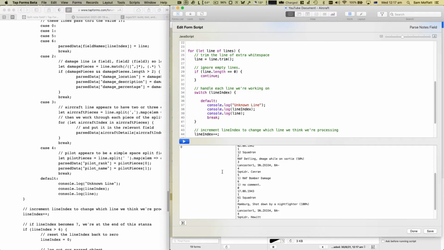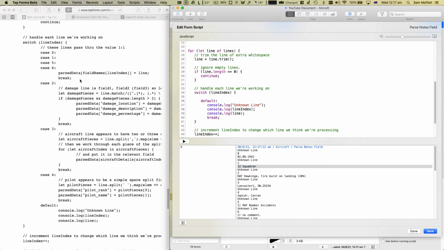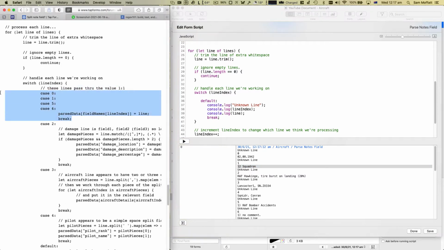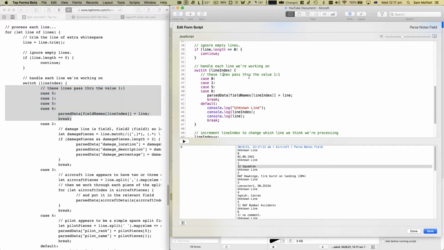So let's save that. And now every line is printed with unknown line 0 and then a field, unknown line 1, then the line. So that's progress, right? That's the change we made. So let's copy this, and the reason that we structure it this way is these lines pass through 1 to 1, right? So line 0 is our date. We don't do anything to that, just 1 to 1 pass it. Case 1, line index 1, is 12th squadron.